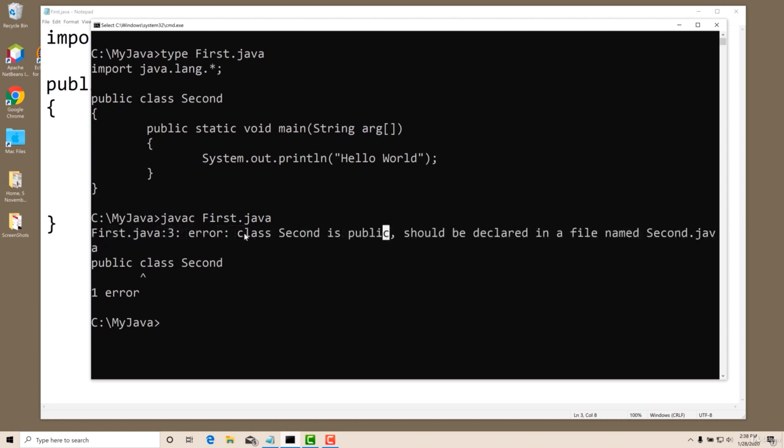Yes, we very well know that we made the class Second as public. It should be declared in a file named Second.java. So you have made the class public and its name is Second. Then it should be kept in a file Second.java, not in First.java. So now the condition arises that whatever is the class name, the file name should be the same.